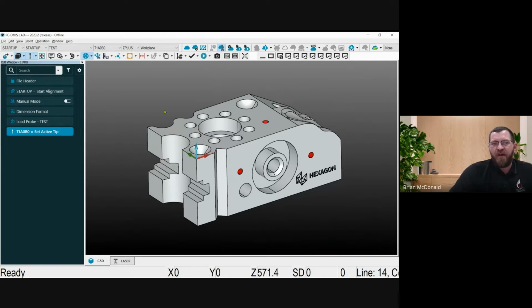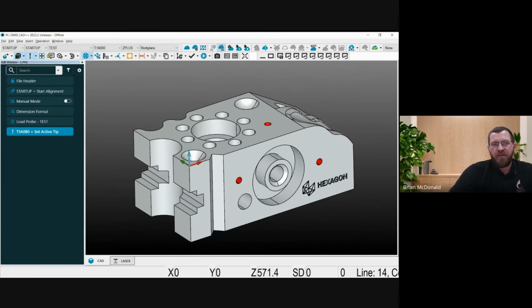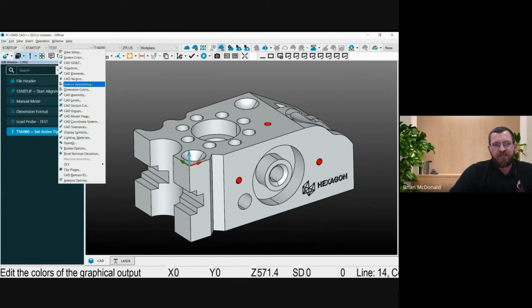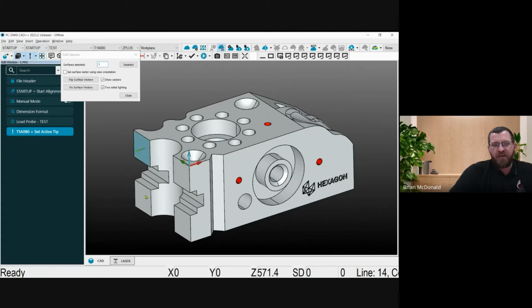And now every time I import my CAD file, I will not have to go and fix those surface vectors. But now you'll see they were automatically corrected as they came in.